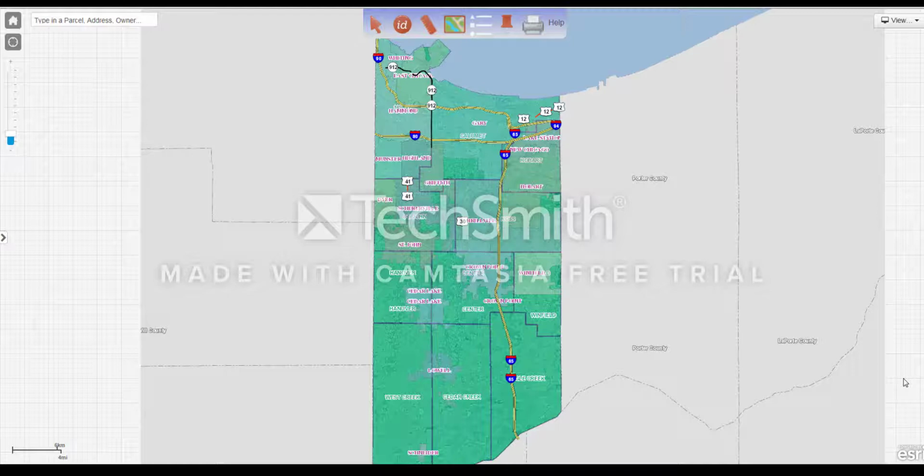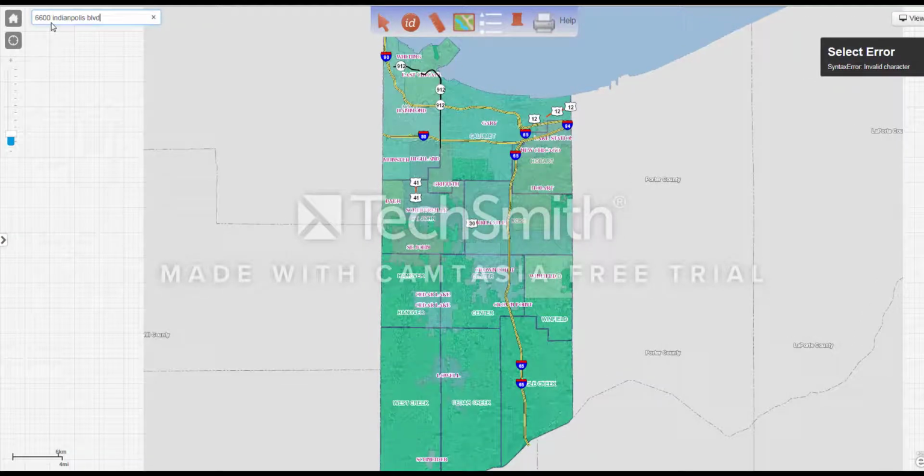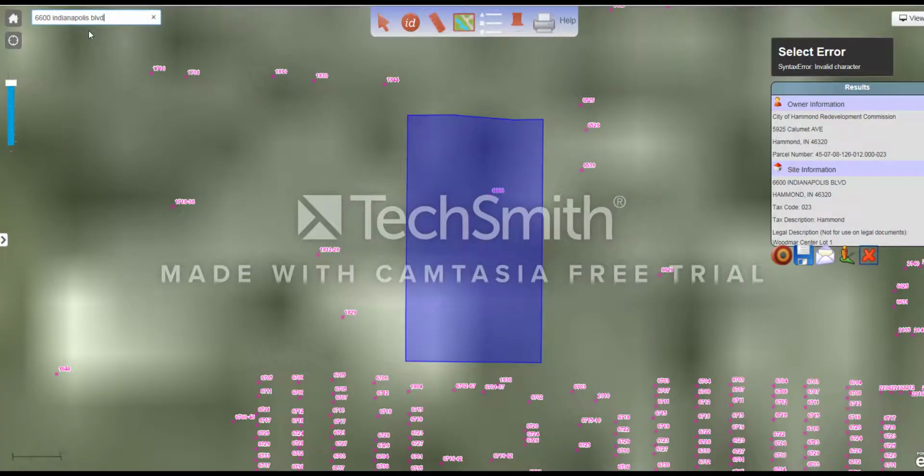So the first thing you want to do is, in the left hand corner, type in an address. The address we're working on is the Carson's building located in Hammond, Indiana. That address is 6600 Indianapolis Boulevard in Hammond, Indiana. Because it is restricted to just Lake County, you might not have to type in the city. There we go.